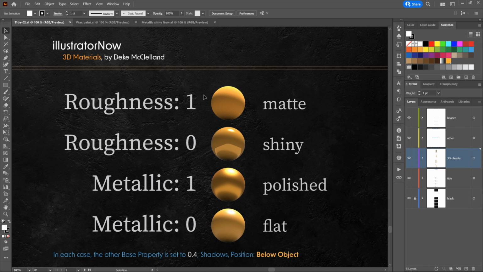So once again, roughness 1, matte; roughness 0, shiny; metallic 1, polished, a very polished metal feel and or appearance, that is. In having metallic set to 0, we get a very flat appearance.